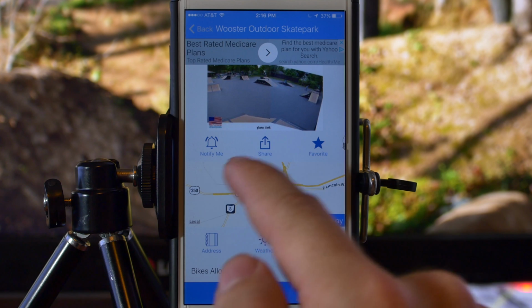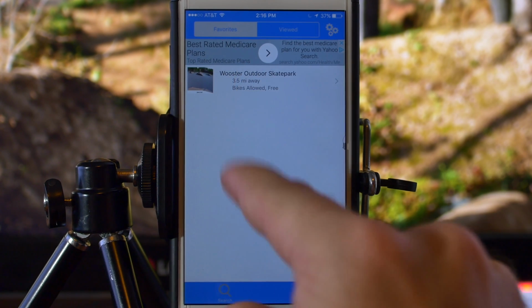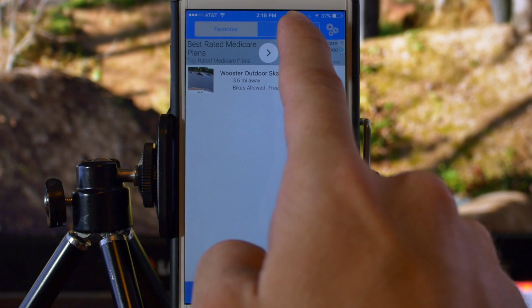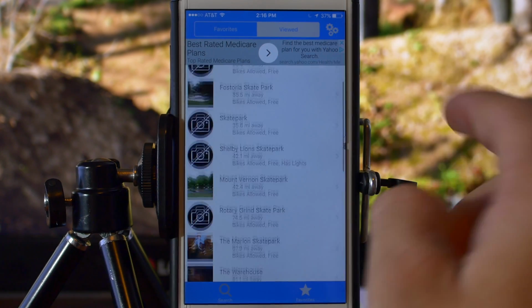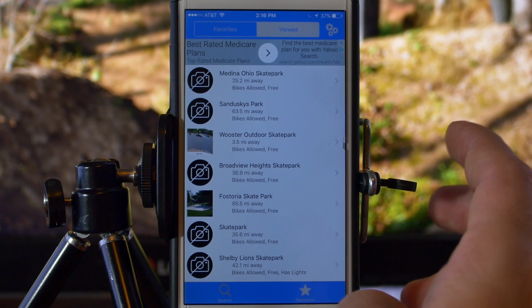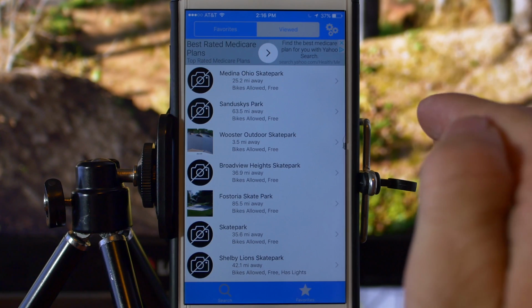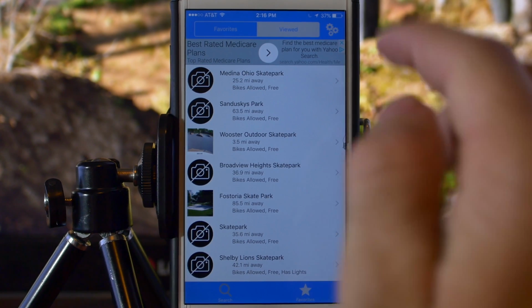So now that we've checked out all of these options up here, we'll click on favorites, and it'll bring up your favorites that you have here. And you can also click on a viewed tab, and it'll show you all of the skate parks that you've viewed. So if there's something that you've looked at recently and you can't remember exactly where it's at, you can go to the viewed tab and find it without having to search all over the place to find what you've recently looked at.